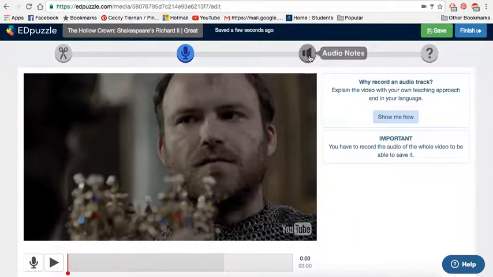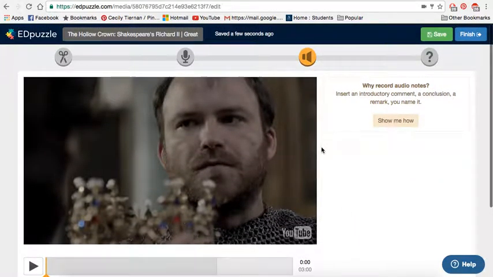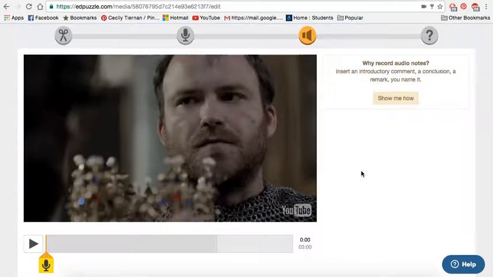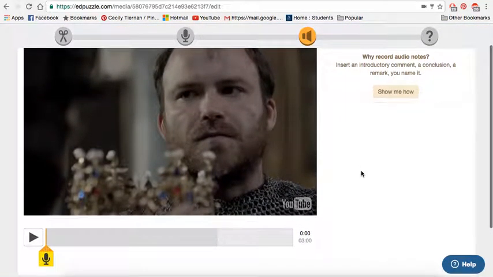And I'm going to continue on to the next step, which is audio notes up the top. Now this will be useful because what this does is it records my voice, but instead of playing over the film, it pauses the film and just plays the audio of my voice. So what I'm going to use this for here is to record an introduction to the video to give my students some context as to what they're watching before the video just starts playing.